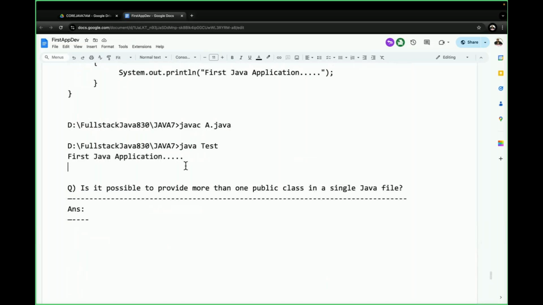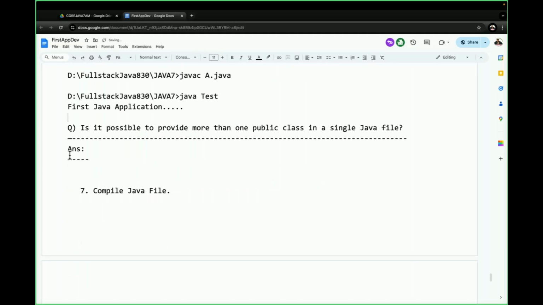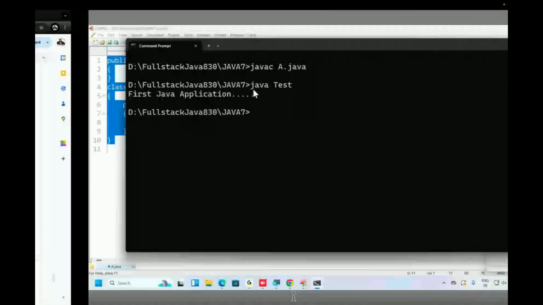Next example. What is the next example? Now the question is very clear. Tell me, is it possible to provide more than one public class in a single Java file? What are you thinking? Possible or not possible? Now we have to show that point here in our content.